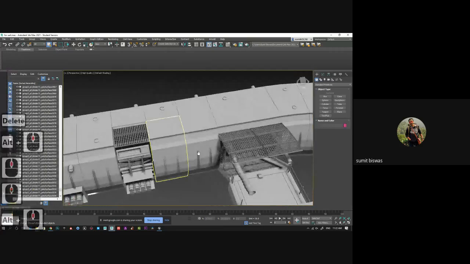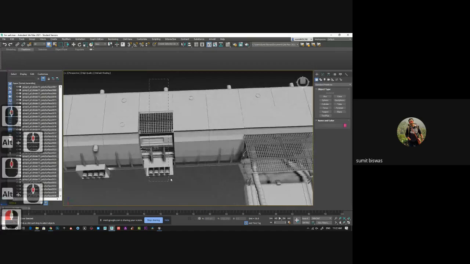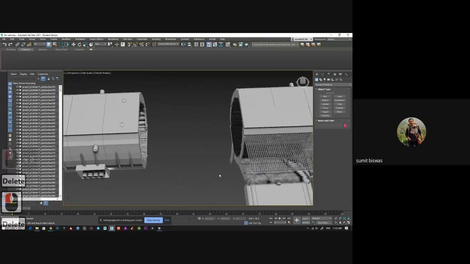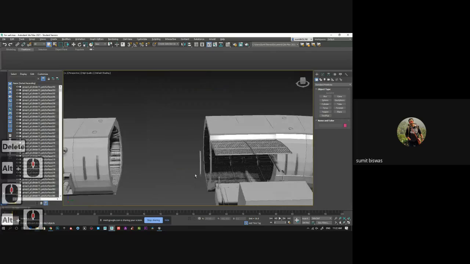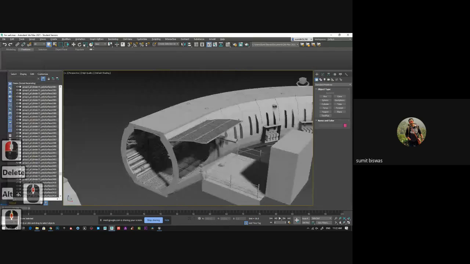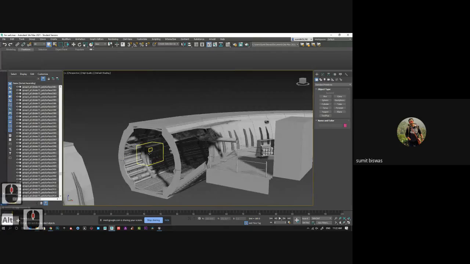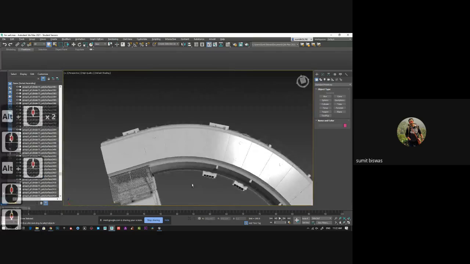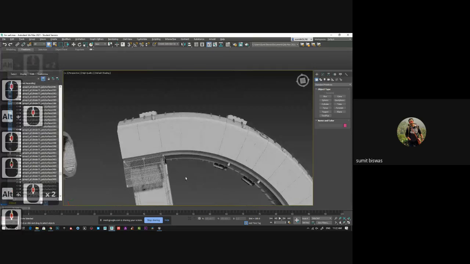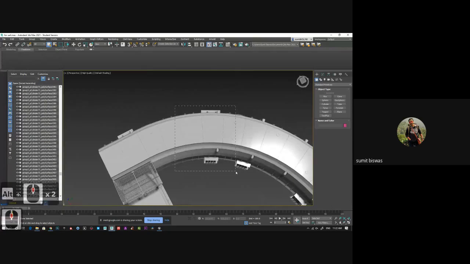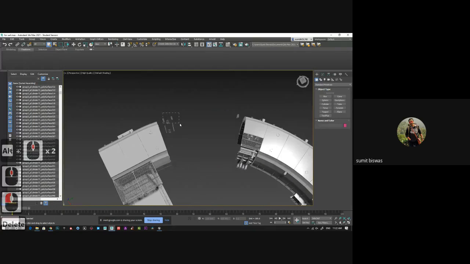From here, I need to delete things. All these things are unnecessary. Now, in the center, I have a unique piece. This is a separate unique piece altogether. This part I can export separately. Then, you can see here, I can use this part only, delete the rest of them.